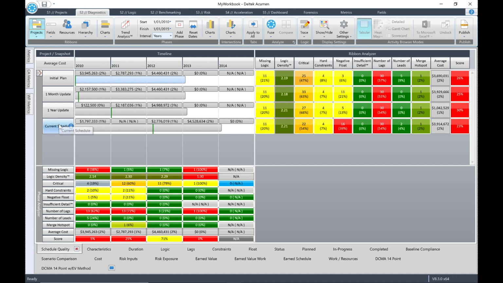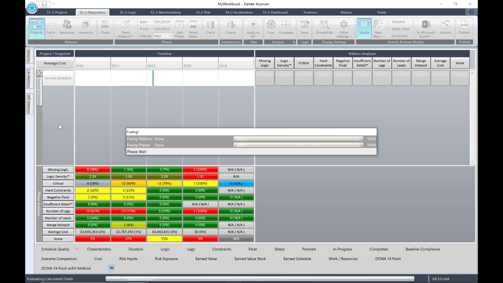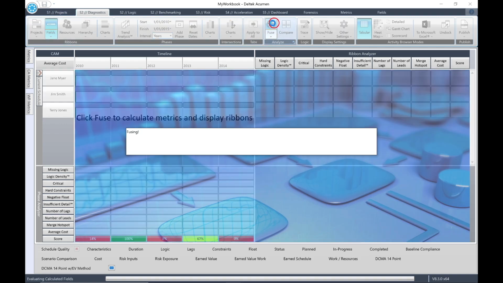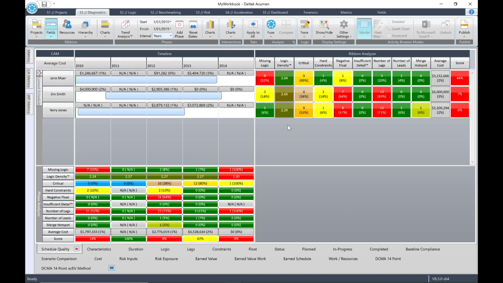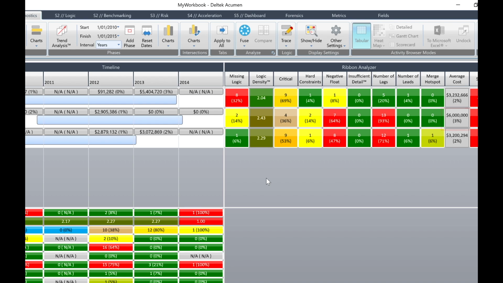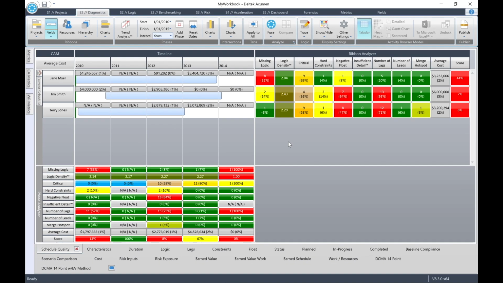Now isolate the current schedule, then click the Fields button to ribbonize by cam. Then click Fuse to view the results. So what is the percentage average cost per total remaining costs for Jim Smith? The answer, 3%. Now let's define our advanced metric tripwire formula.